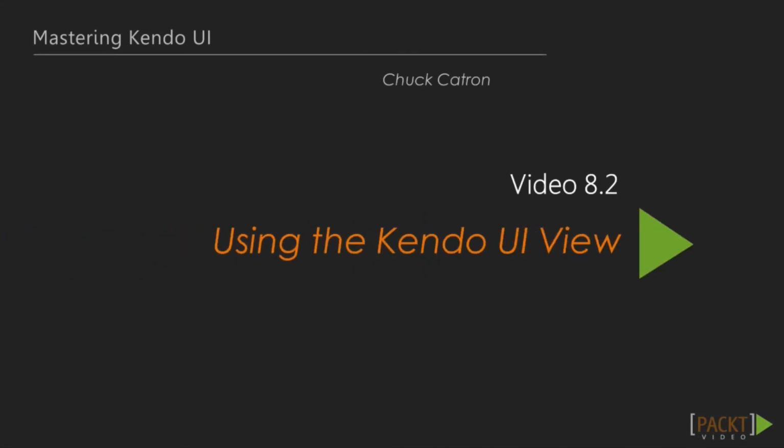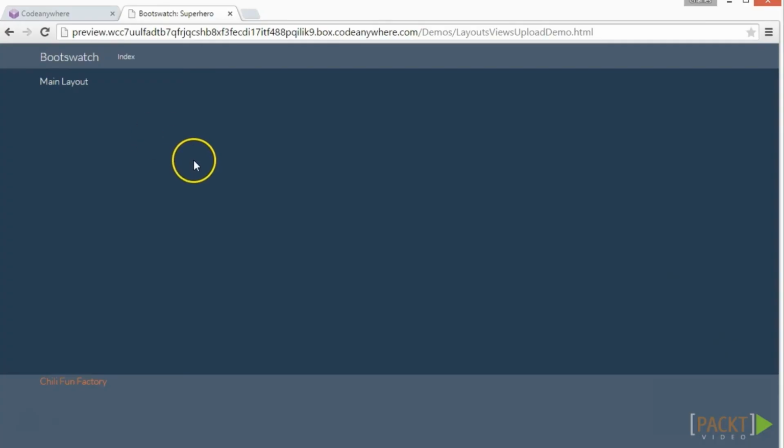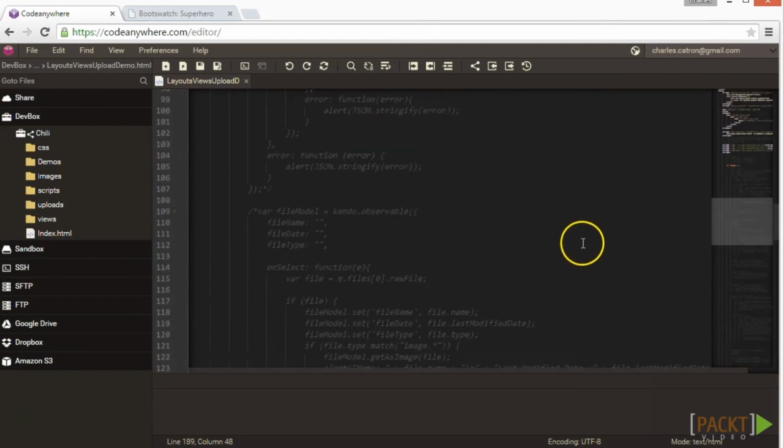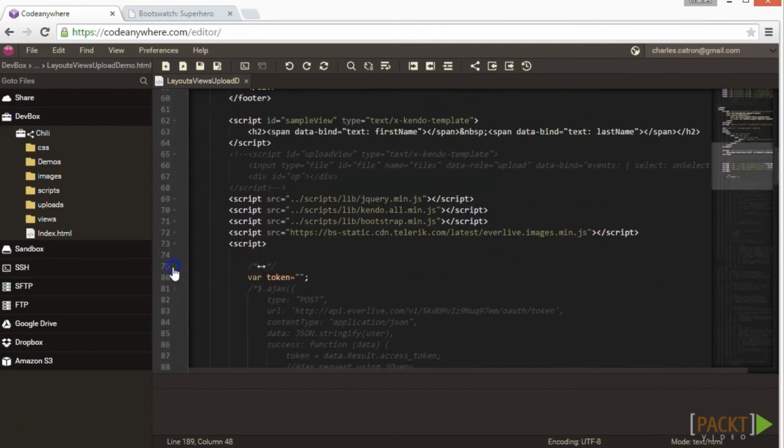We learned how to create a Kendo UI layout and add it to the DOM. We will take a look at the Kendo UI view and how we can use it along with the model and apply it to the Kendo UI layout. We are going to continue where we left off in the last section. We are going to create a Kendo UI view. The view is just like the layout, with the exception that the view is more like a smaller piece of the UI that the user interacts with, and it's tied to a model.